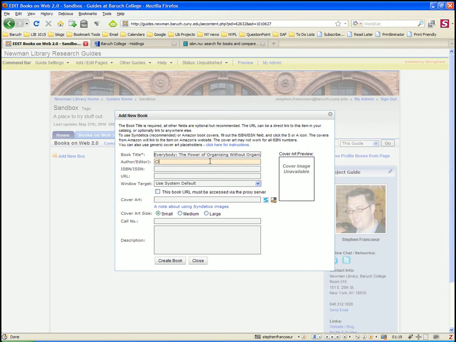Now, the author editor, I could copy and paste that, but since this one is short and simple, I'm just going to type it in, Clay Shirky. I'm going to put first name, last name, because I think it's just a more intuitive way to list author names. Now, the ISBN, ISSN, we can skip that.